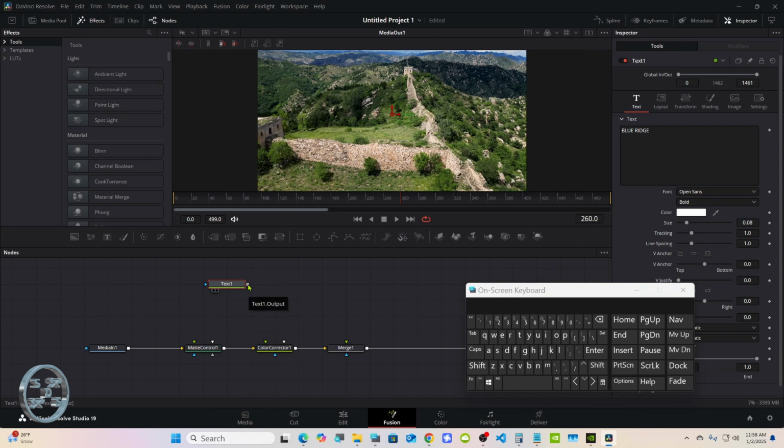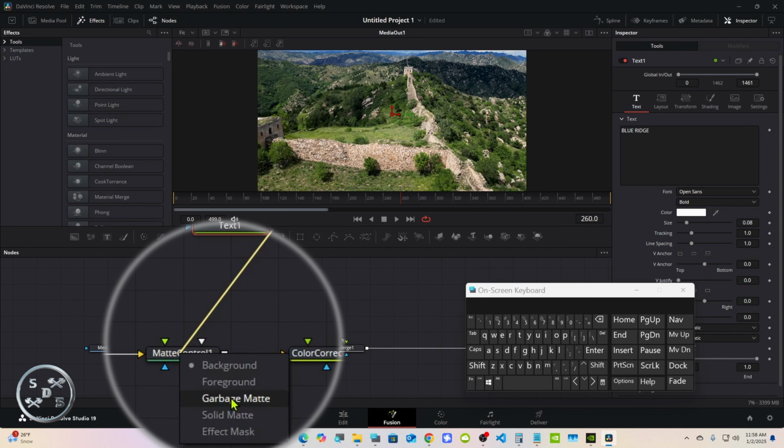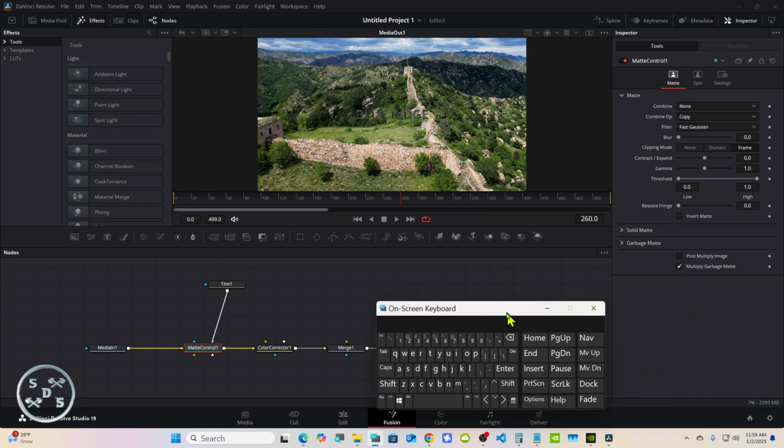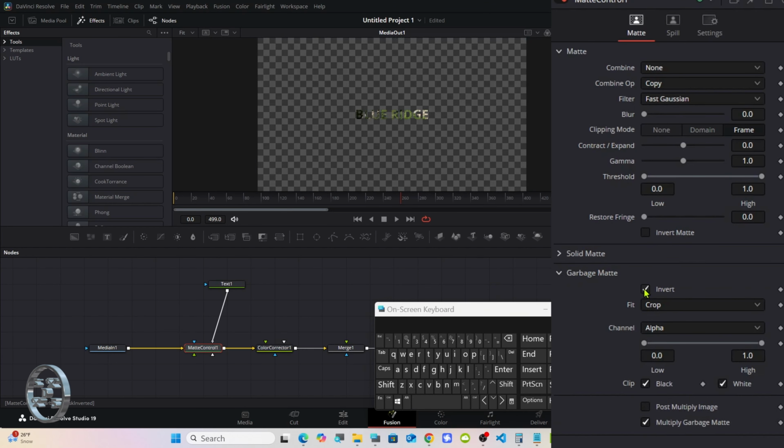On the text, you want to right click on it, bring it down to the map control, and drop it in the garbage mat. Like that. And select the garbage mat. Go to the inspector, little arrow by garbage mat, select it, and then invert.